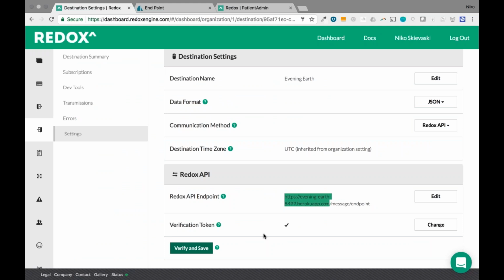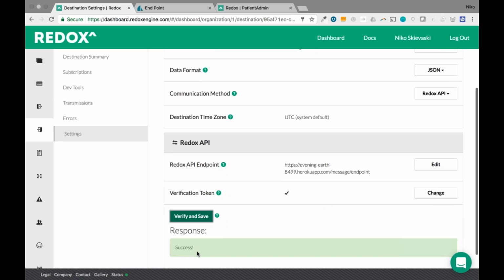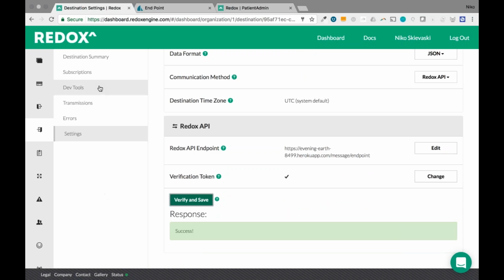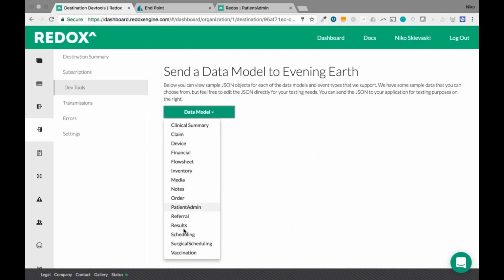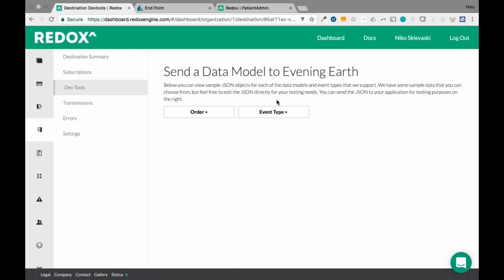You set a verification token to complete the security there, and then once that's set up and you've verified your endpoint and we ping it and get a response, you can go into development tools and actually test some of this out. So from here I can go in and pick which data model I want to send to this endpoint. So I'll send an order. It'll be a new order.